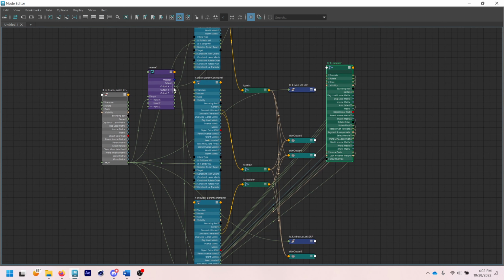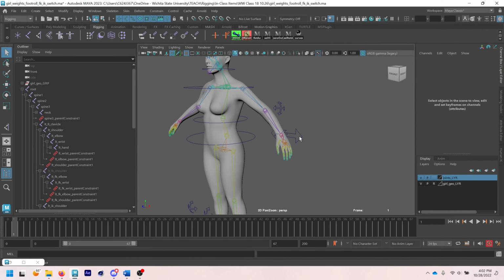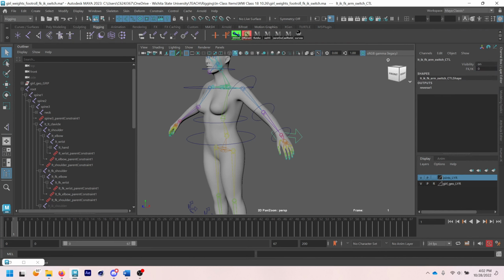And I can also take the output X and put it into the visibility of my FK shoulder. Because of that reverse node, now that we change this to 1, our reverse node is now outputting a value of 0. So if we plug that 0 into the visibility for our FK shoulder, it will now be gone. So now I can switch between these two.